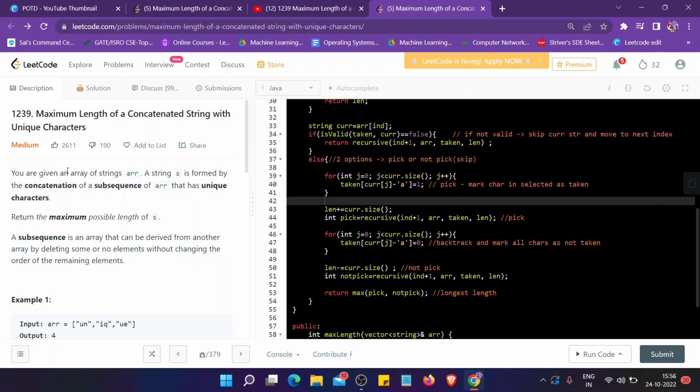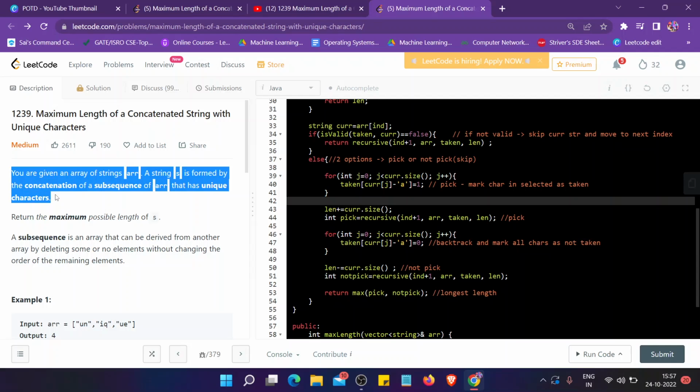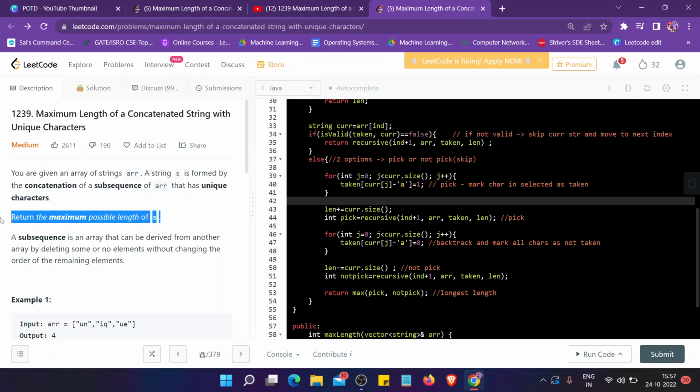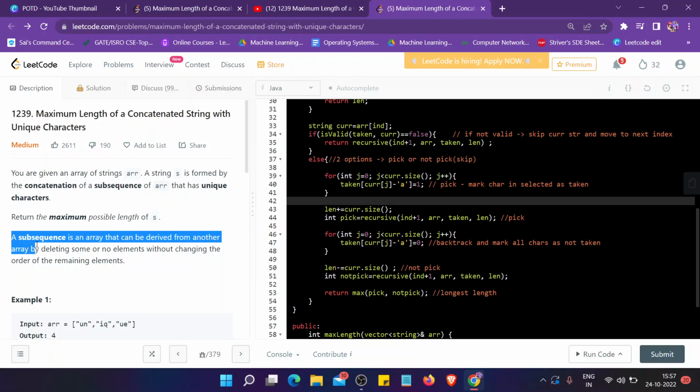Okay, so today's question is rated medium. So let's see what the question says. We are given an array of strings, ARR. A string S is formed by the concatenation of a subsequence of ARR that has unique characters. We have to return the maximum possible length of S, and a subsequence is an array that can be derived from another array by deleting some or no elements without changing the order of the remaining elements.